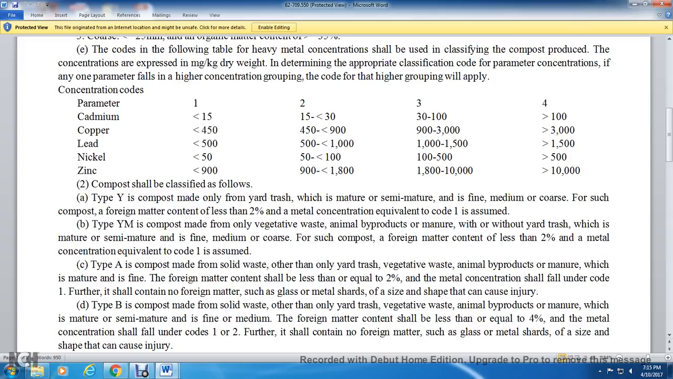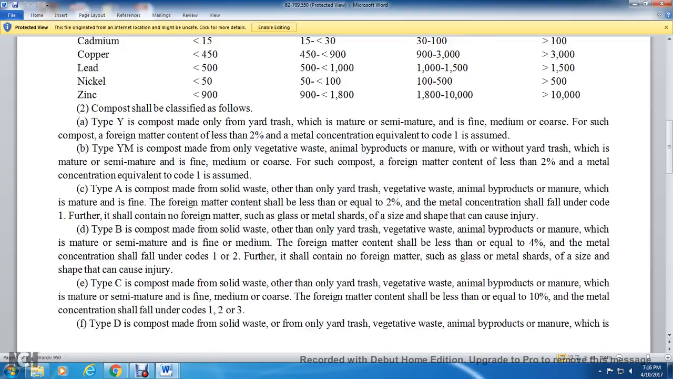Type Y is compost made only of yard trash, which is mature or semi-mature, fine, medium, or coarse, with foreign matter content less than 2% and a metal concentration equivalent to code 1. Type YM is compost made only of vegetative waste, animal products, and manure, with or without yard trash, which is mature or semi-mature, fine, medium, or coarse, with foreign matter content less than 2% and a metal concentration equivalent to code 1.